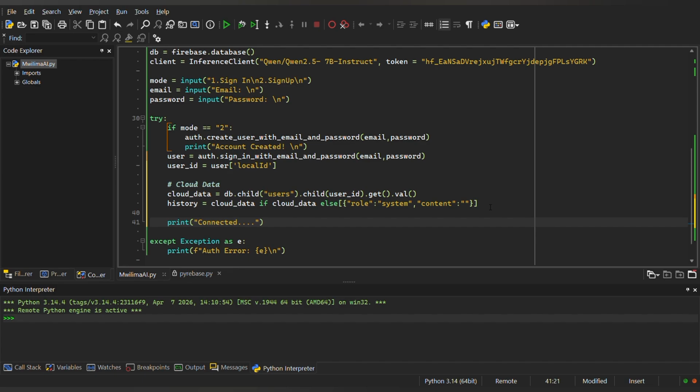Just like this, connected right there. And this line of code is just to let the user know if the program is fully working. Next, we're going to make a while true loop for the user input, just like this. And we're going to make user input set equal to input, whatever the user wants. And we'll type in user right there. So this is our user input.